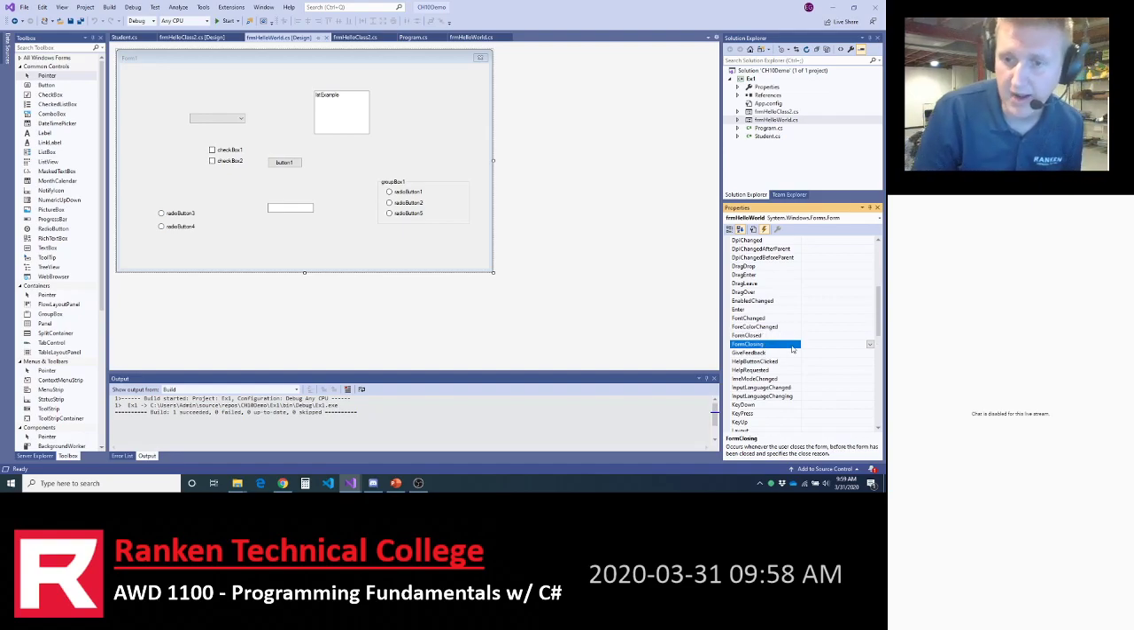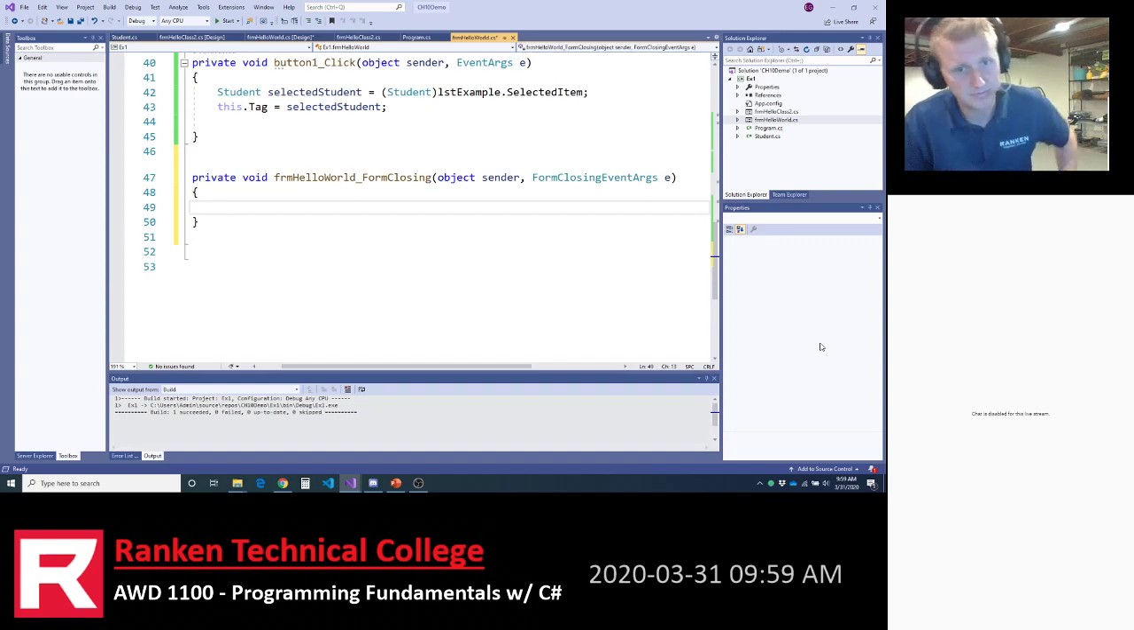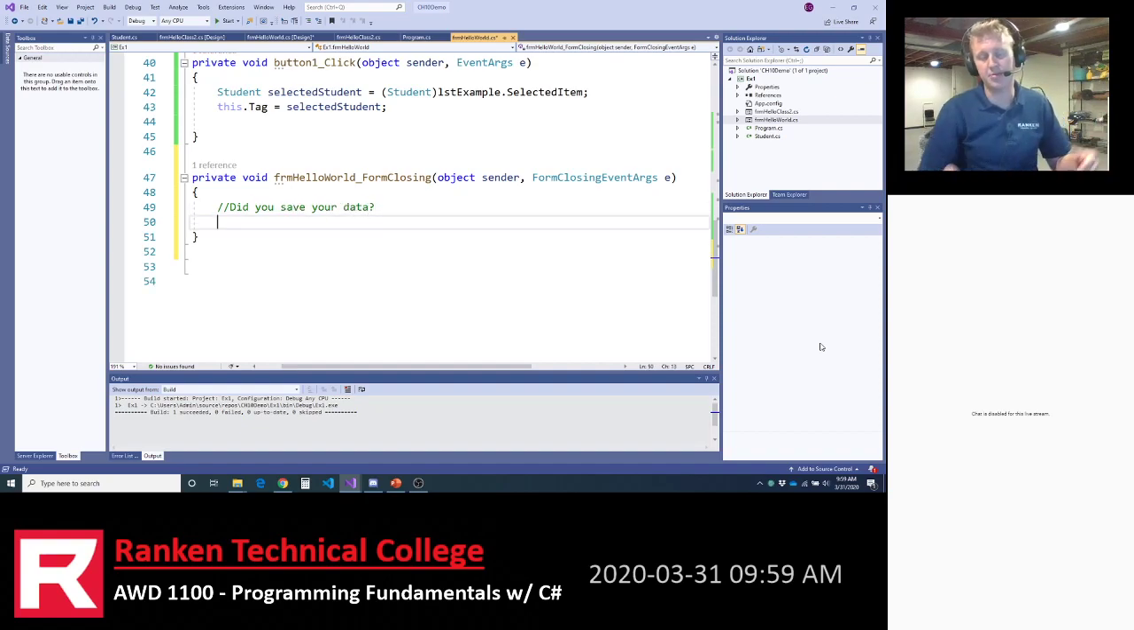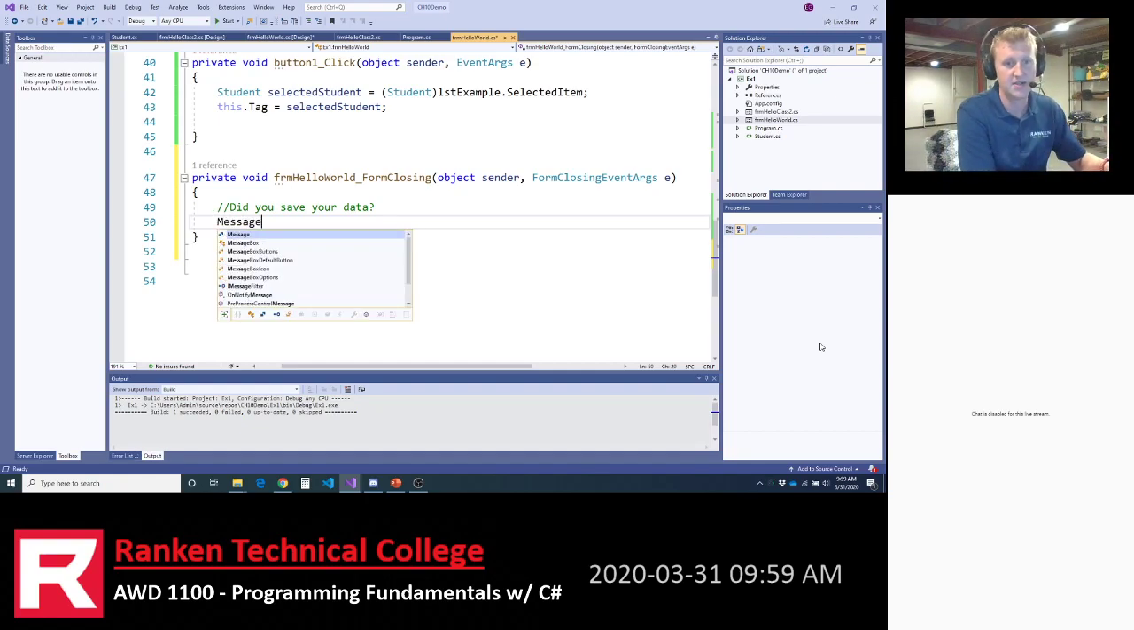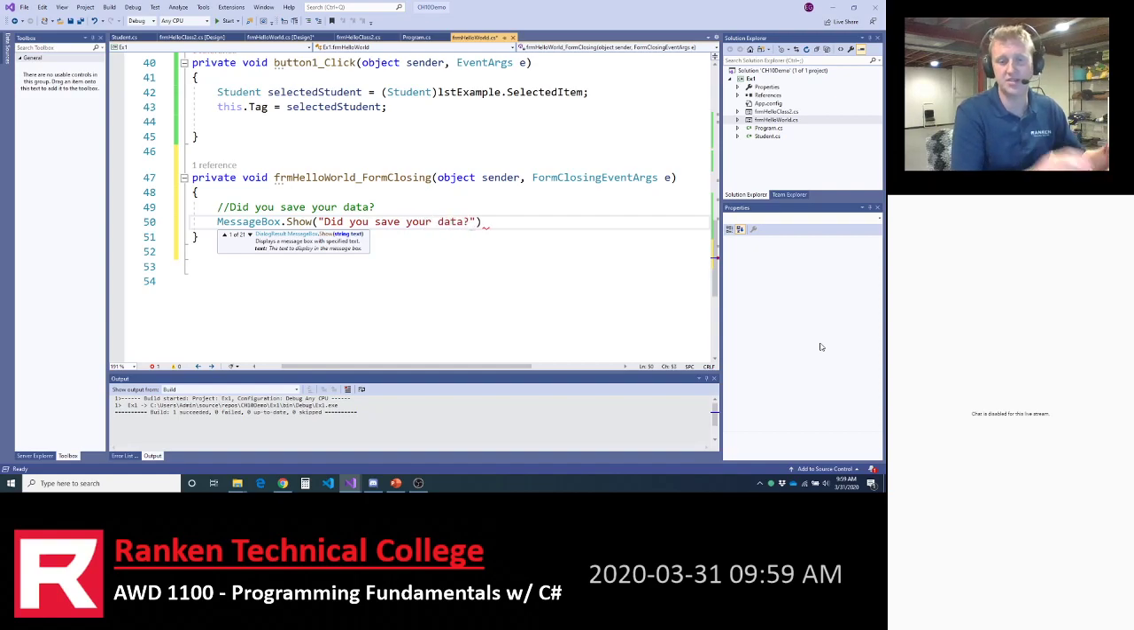A common thing that you might put inside of form closing is, did you save your data? Think of all the applications. They always ask you that question. You're in Microsoft Word, you're typing your English paper, and you click the X bar up at the top and it says form closing. Right before this closes, you ask the user, did you save your data? Message box dot show. Did you save your data? Or do you want to save your data?